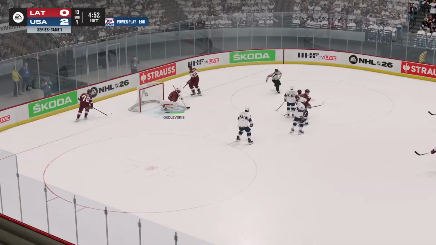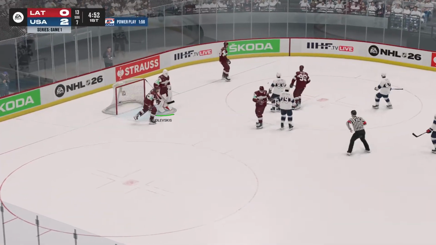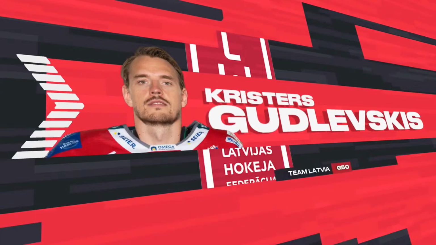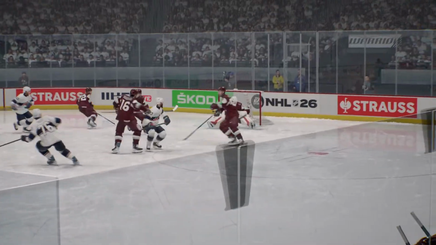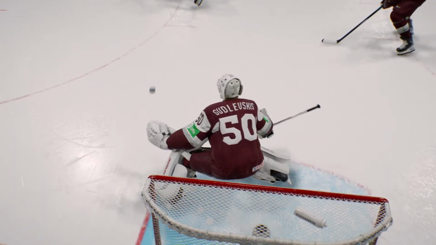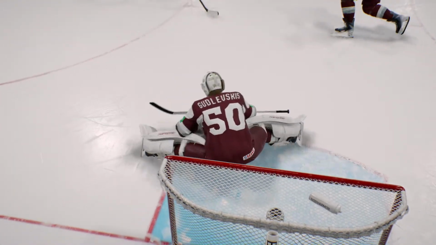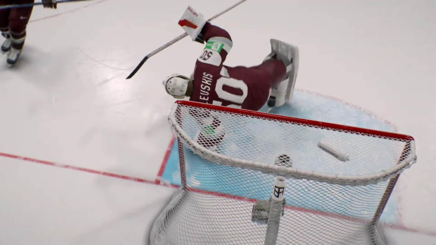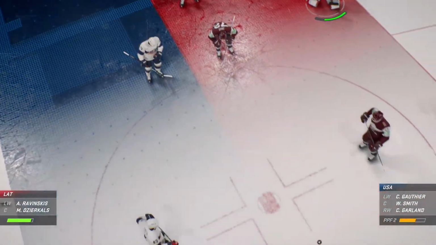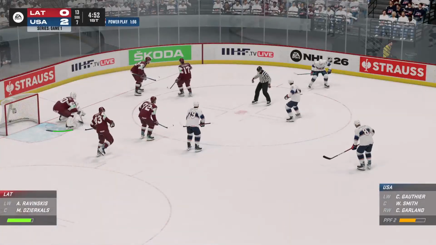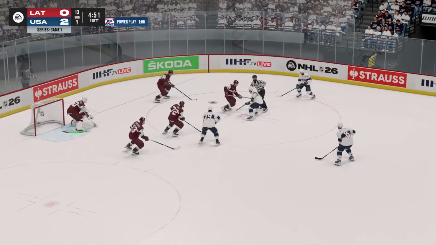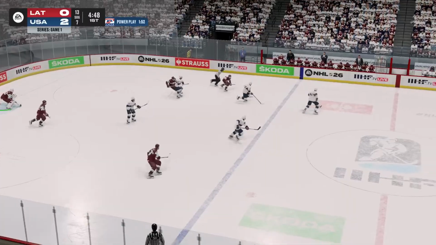Garland, what a stop by Gudlevskis. 4 seconds into the power play and our first stoppage here on this penalty. Beautiful snare by Gudlevskis. Just under 2 minutes to go in the power play.